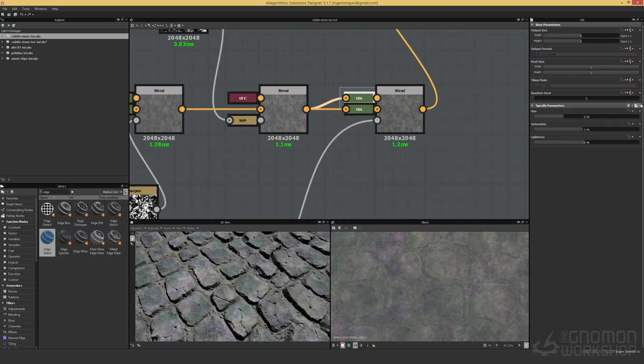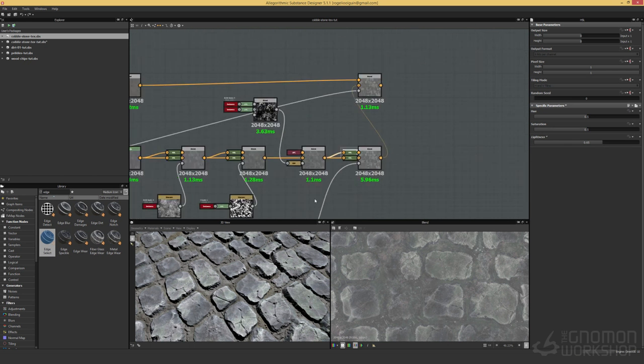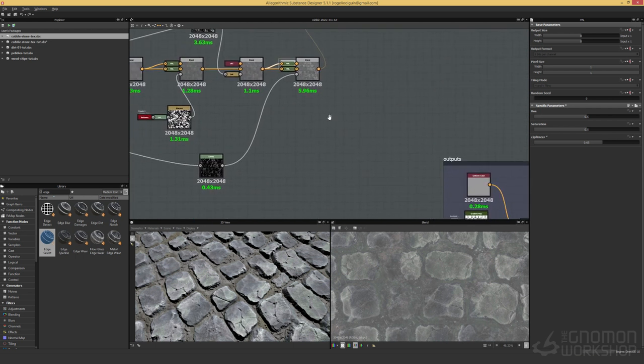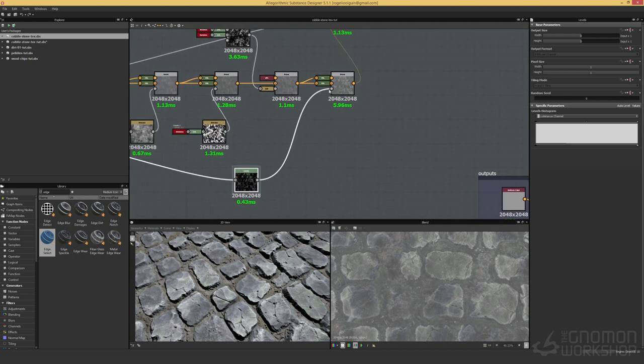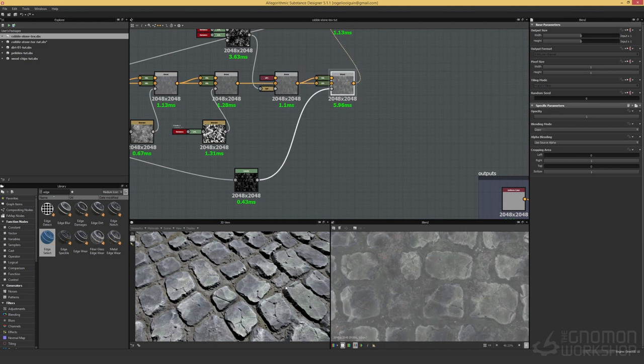I want to set the top one to default and the bottom one to its defaults, so it doesn't change color at all. I think I might just do a value shift. Then, as you see, I'm just using this mask and plugging it into here and adding this light edge variation to it.